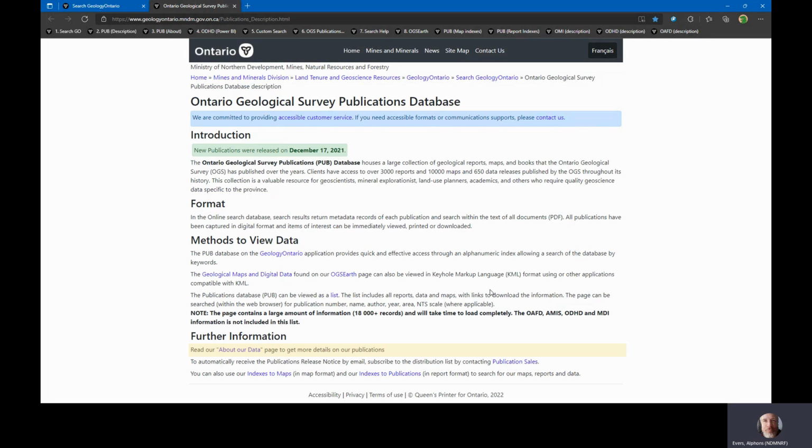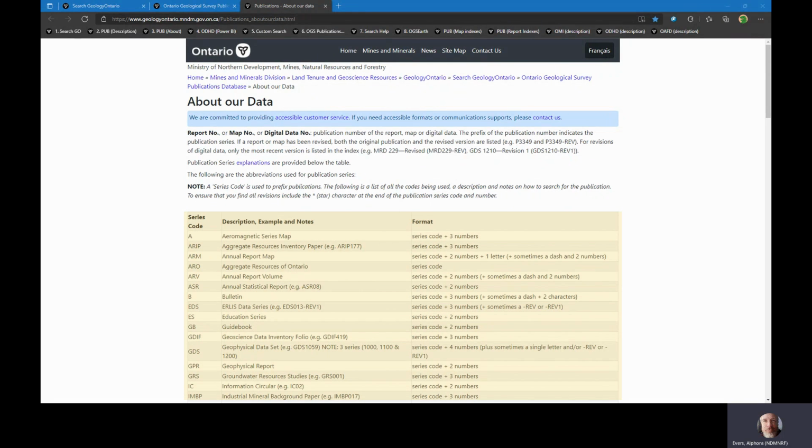Under the Further Information section, you can read about the details of the various OGS publications, how to get on the publications release email, and the 2 index publications. I don't have time to show you all of these, but I do want to quickly show you the About Our Data page. The About Our Data page lists all the publication series available and how we name each publication. Publication series explanations are provided below the table.